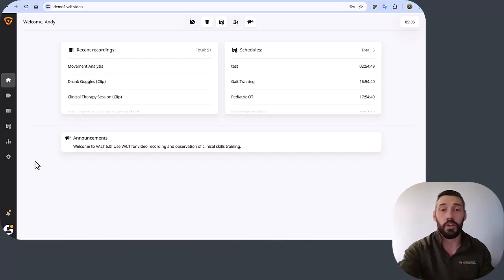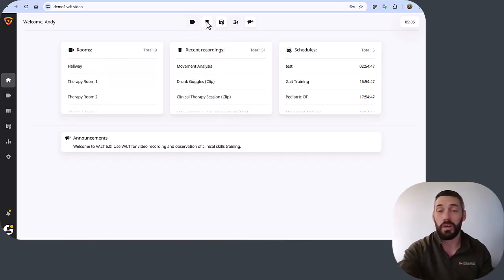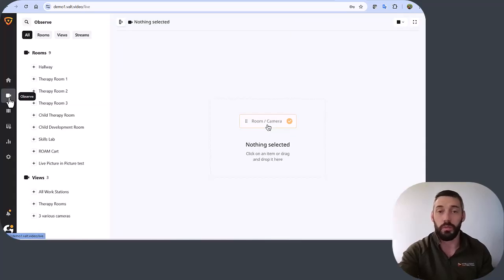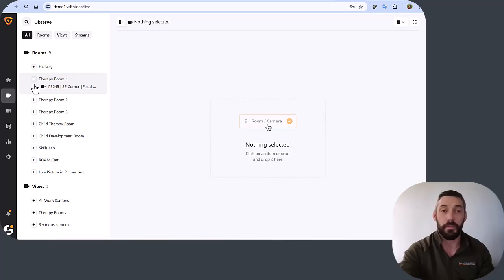The home screen is going to show you some of our more recently viewed items. If there's anything we need to jump back into, we can do it easily from here. Otherwise, we're going to go on over to the Observe tab as if we're monitoring one or more students or employees or whomever working, but not necessarily recording them, just watching the live feed of the cameras. You'll find all the rooms that our amazing installation team has set up for you already. You can click into them and see the live stream.